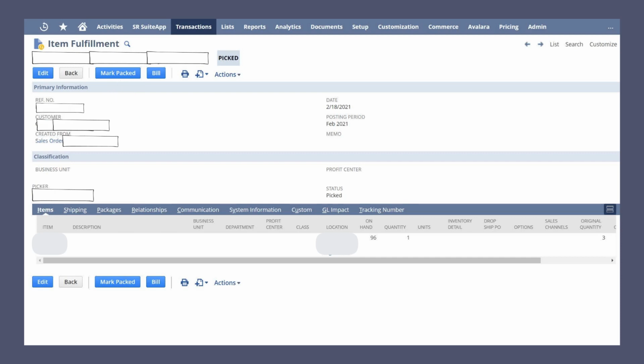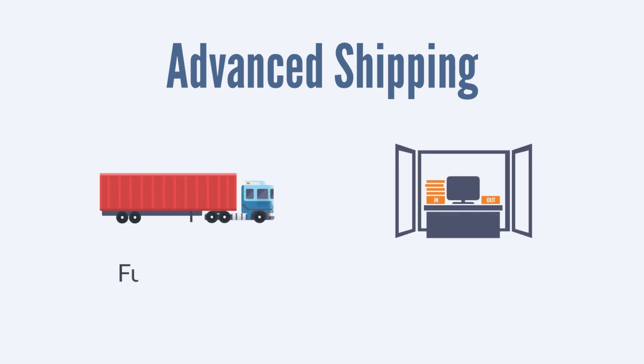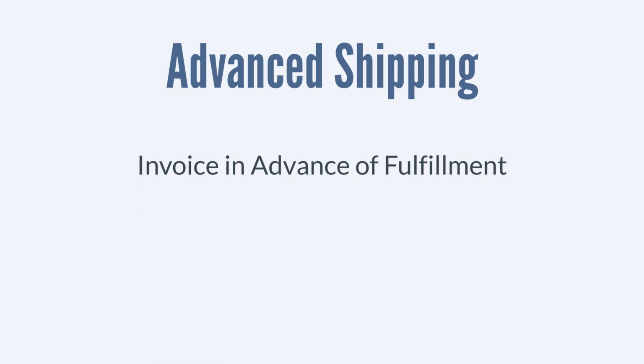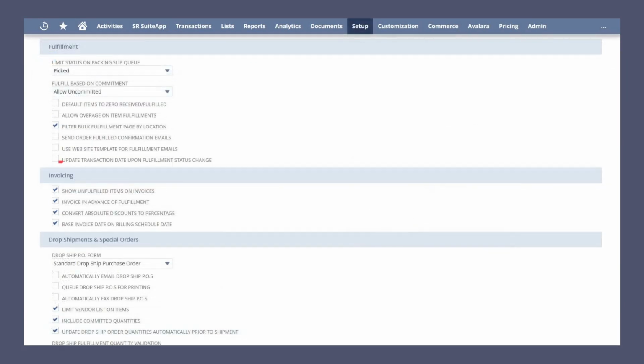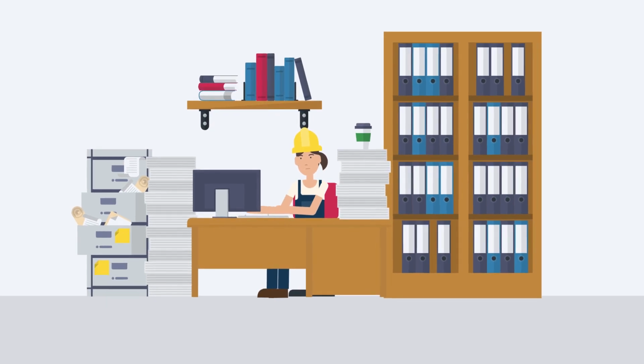The third feature that can aid in the order fulfillment process is Advanced Shipping. Advanced Shipping splits out the fulfillment process so that your shipping and accounting departments can fulfill and bill sales orders separately. As part of Advanced Shipping, you may want to use the preference Invoice in advance of fulfillment. You can enable this by navigating to Setup, Accounting Preferences, and choosing the Order Management subtab. Under the invoicing section, select the checkbox next to Invoice in advance of fulfillment. This feature allows you to send an invoice for an entire order when only part of the order has been fulfilled.